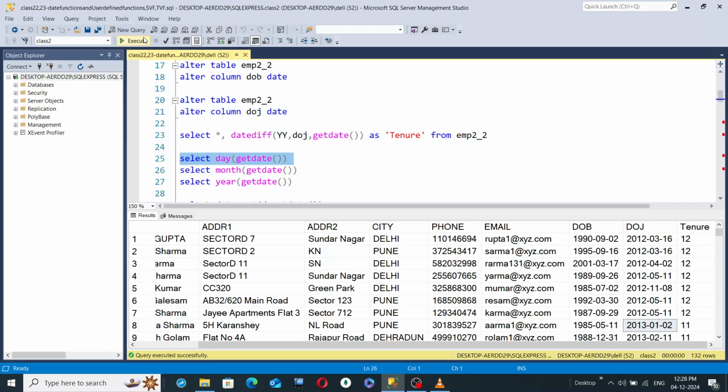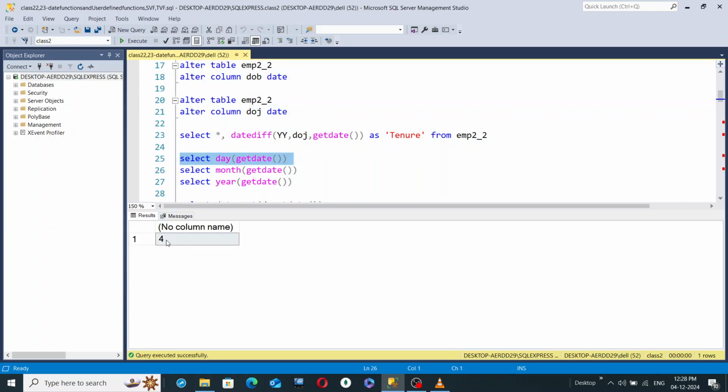So select line number 25 and execute. It is giving you today's date, only today's date, which is 4. That is today's date, not in terms of months, not in terms of years, just simply the date, which is 04. So in this way, you can place a date function within a date function. This day function is ultimately a date function only, and the GETDATE function is also a date function. So here we have nested date functions, a date function inside a date function.